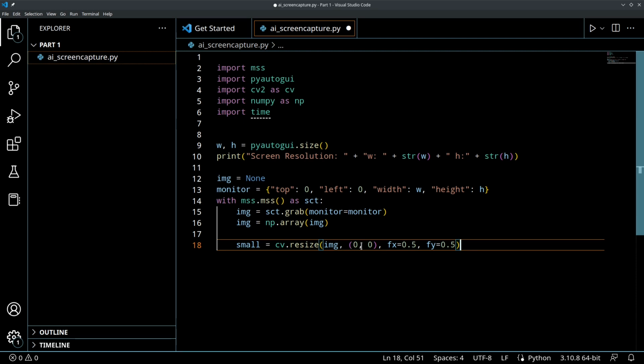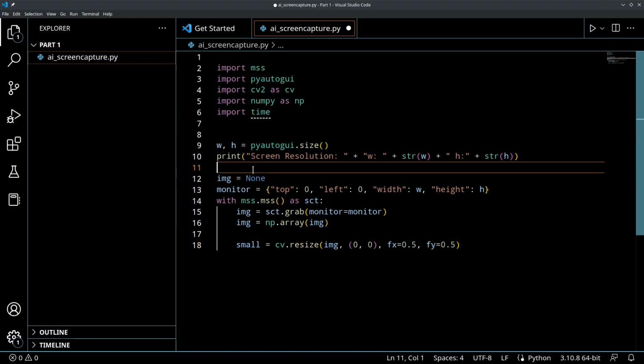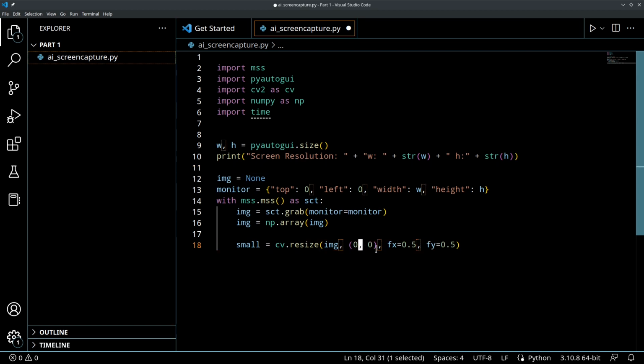The alternative way would be to actually take the width, divide by 2, do a floor so you can convert it to an integer, and put that in here. That would work too, but this is a little bit more convenient way if you just want to work with a quick scalar to scale your image.